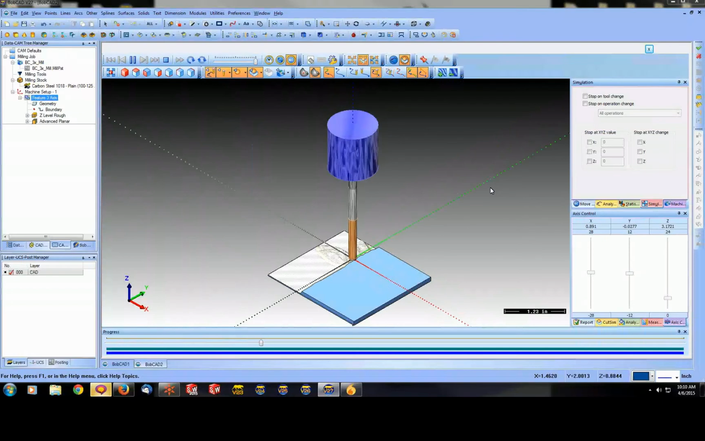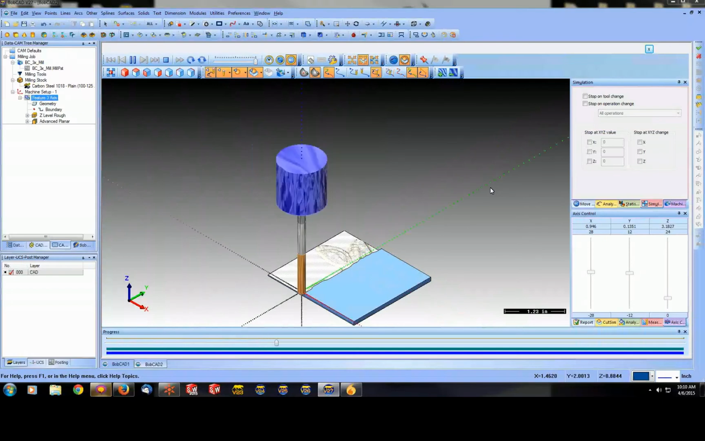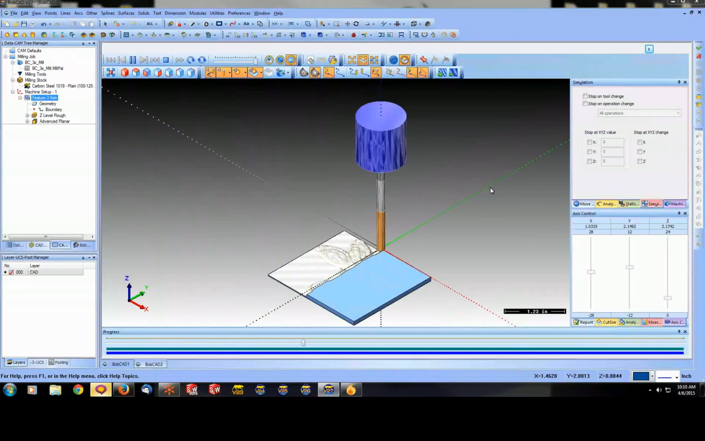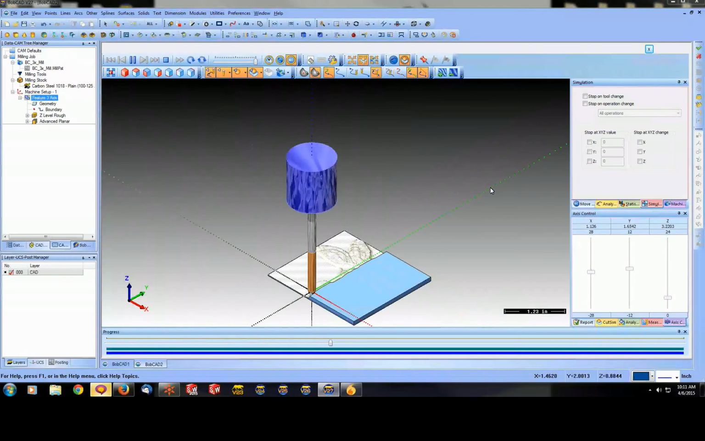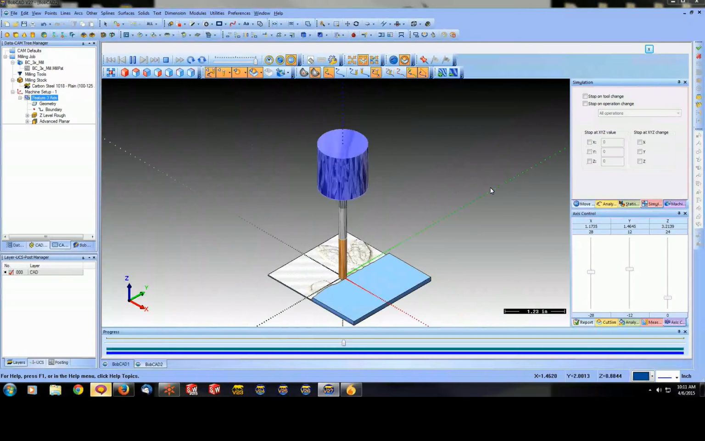Actually, the roughing is not done. It's starting directly with the planer. Yeah, I'm not sure why the roughing's not applying on there. It should be, but the planer is the only one listing.